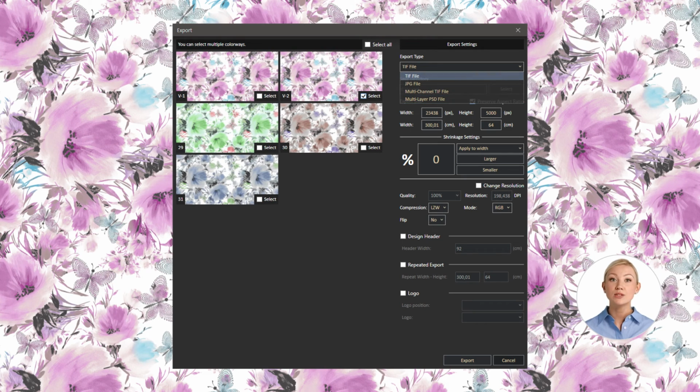After you choose the export type, select the destination directory from the Save Directory section. Here, you can enter the export sizes according to your preferences. The fabric that you will print the design on may expand or shrink after fabric processing. You can set the shrink rate as larger or smaller from the shrinkage settings here. Shrinkage rate can also be applied to width, height, or both directions. You can adjust the resolution settings by clicking Change Resolution.